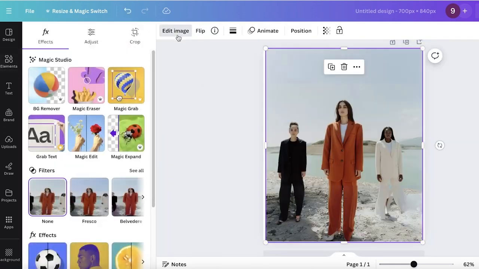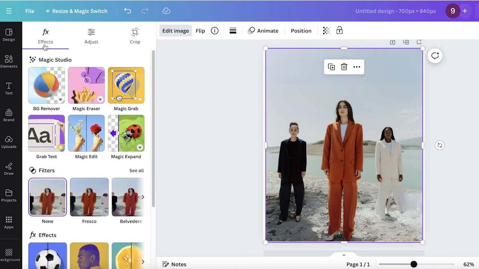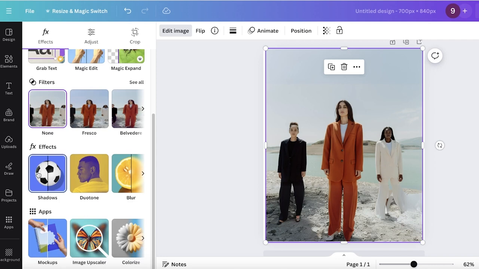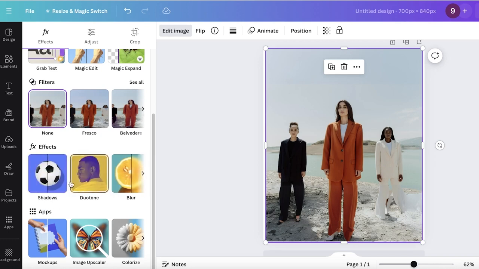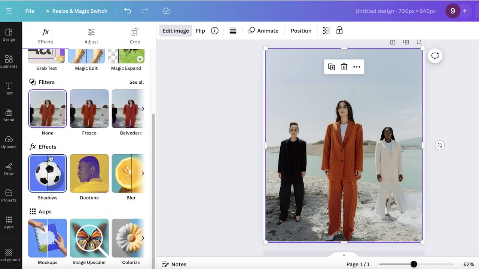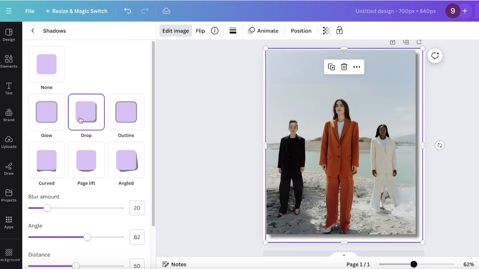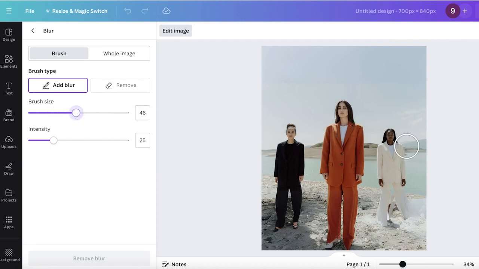Now, if you click on Edit Image, you also have some other amazing features available in Canva, which are their FX effects. So you will see you have a background remover, a magic eraser, magic grab, grab text, magic edit, and magic expand. Then below that, you also have things such as your FX effects. So as you guys can see, you have things like autofocus, a blur effect, duotones, and shadows that you can customize. So if you want to add duotones, if you want to add a shadow frame for your image, you can do that. You also can choose to increase the blur or blur out a certain thing.